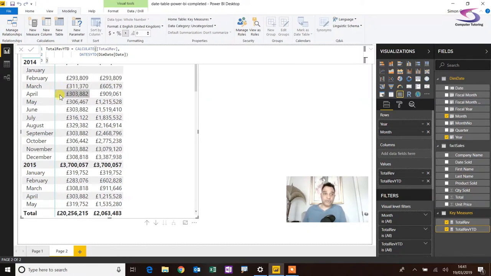And you can see, if you've got a calculator out, £293,809, add £311,370, would equal a total of £605,179. So it just gives you a rough idea of how this works, and it adds it all the way up to 2015, and then it's done there.